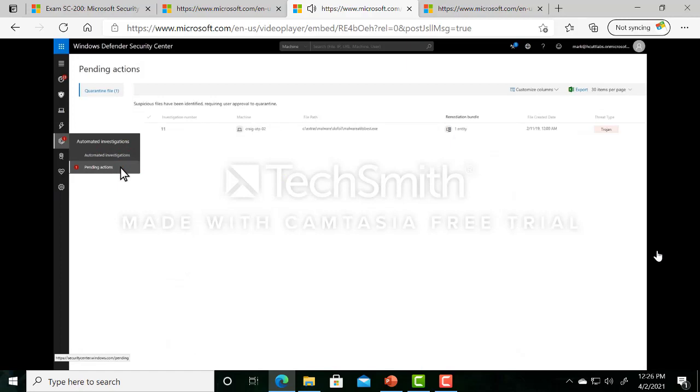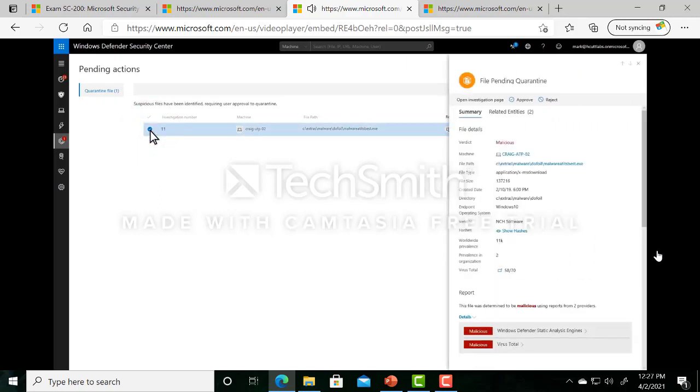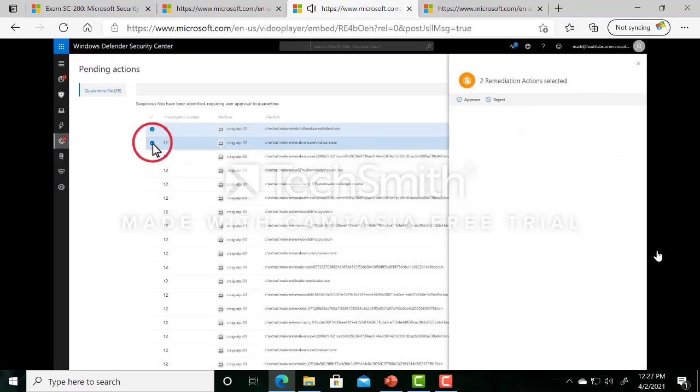Each investigation you see in the list requires approval before it can continue or be completed. Select a pending action, review its details, and then select either Approve or Decline. Approve means to approve the remediation action, and decline means that you don't want to take action on that entity. And rather than doing them one at a time, it might be easier to select a number of them and approve or decline them in bulk, like this.